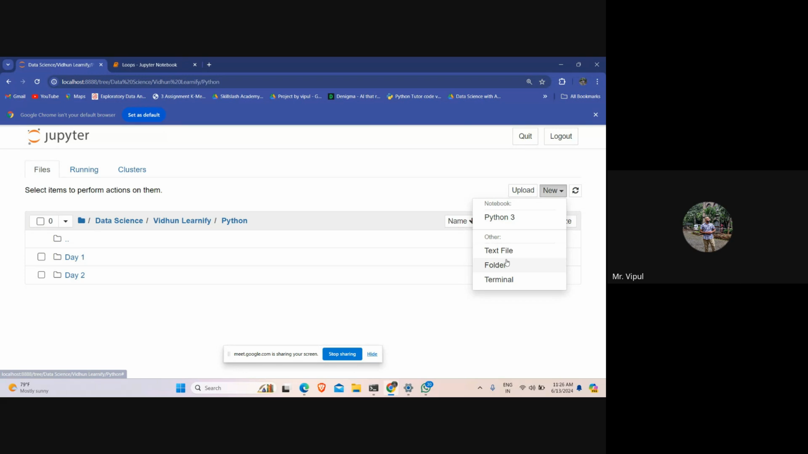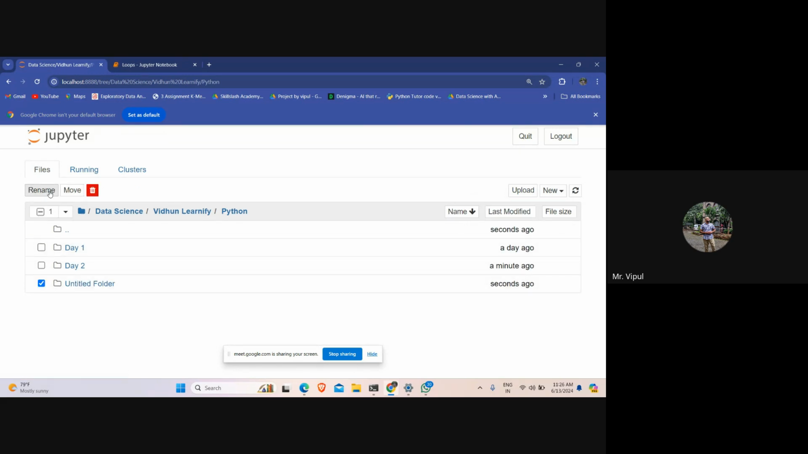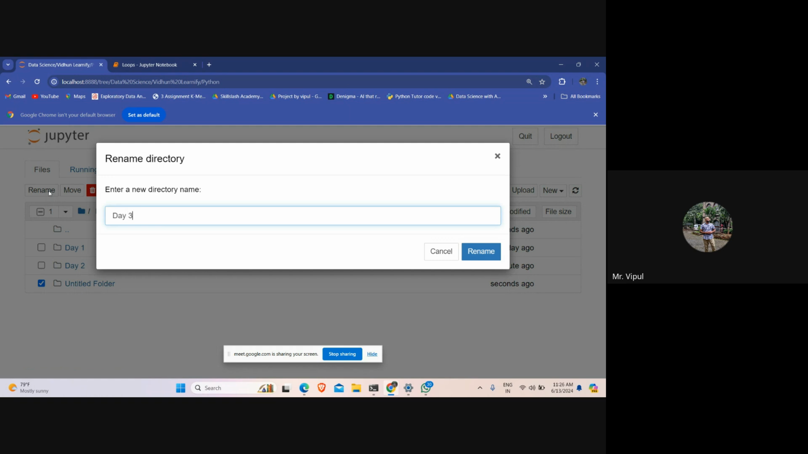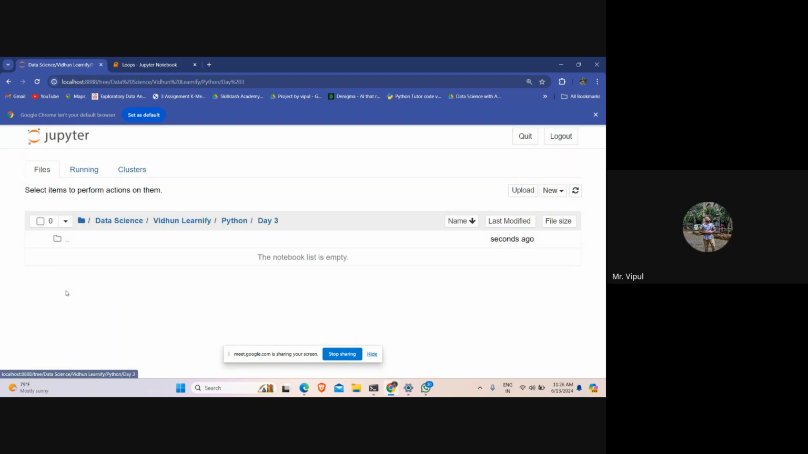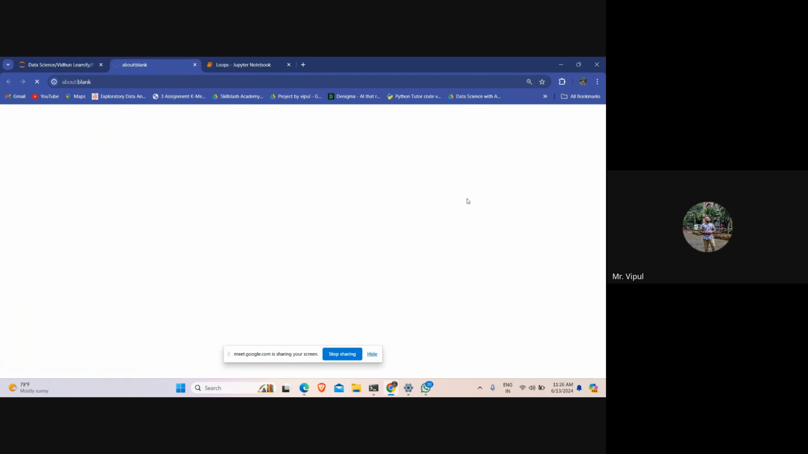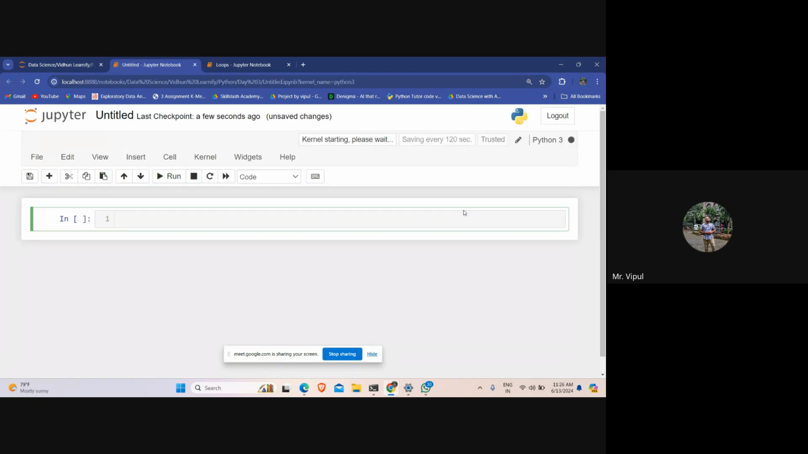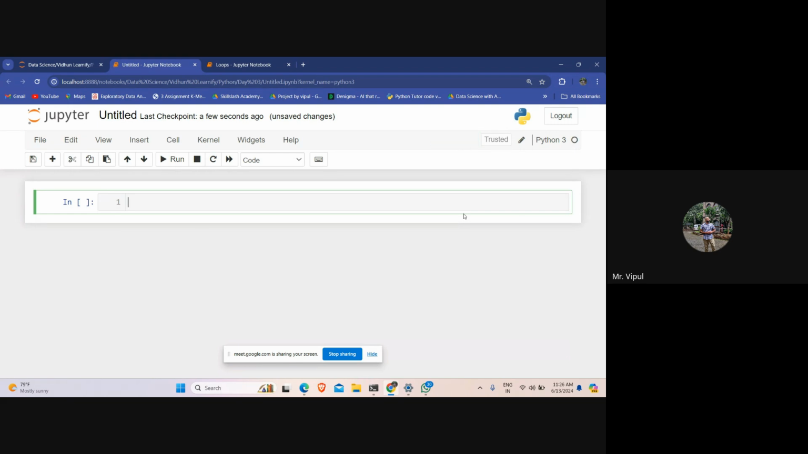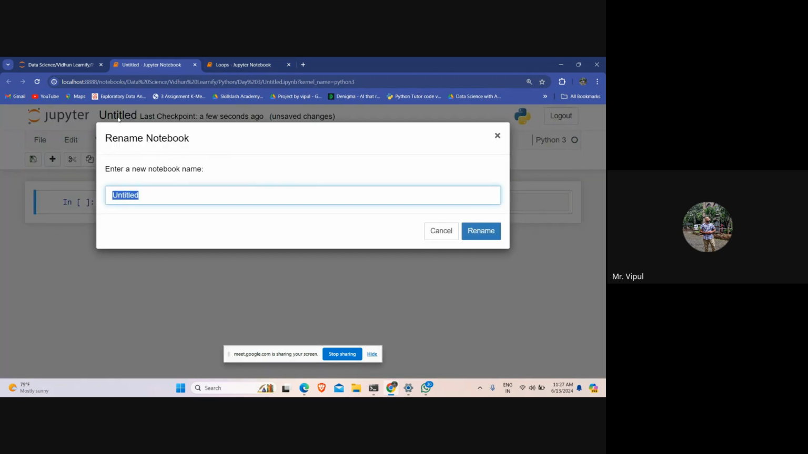Now, if this is done, we'll go and create day number 3. Let us create a new folder for day 3 over there and add a new notebook. Let us try to understand the functions.